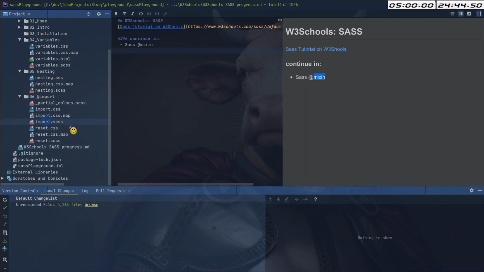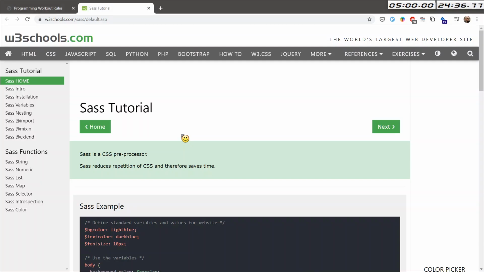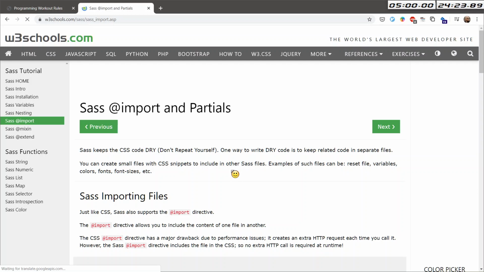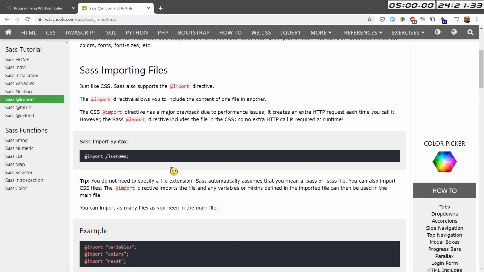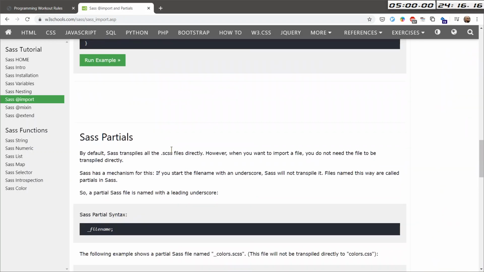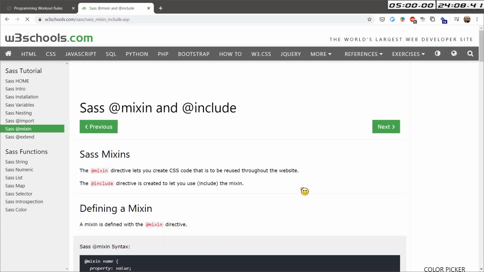I can have a look in here, and what is here? Import. SASS tutorial, SASS @mixin is the place. Okay. So we had the @import. What was the import about? I don't remember. Import is importing files, file names. Okay, so we go here to the mixin.